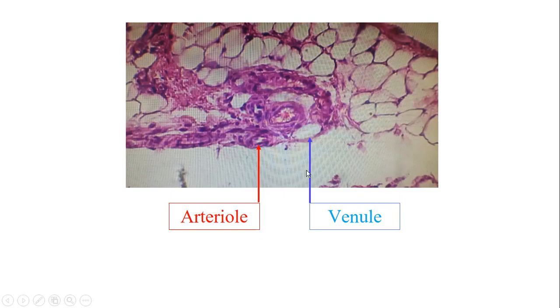And here we've got the arteriole and venule. Here is an arteriole, here is an arteriole, here is a venule. As I said previously, the arteriole has a thick layer, whereas the venule has a thin layer. Here is a venule, and here is an arteriole.